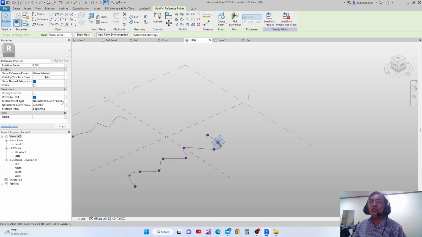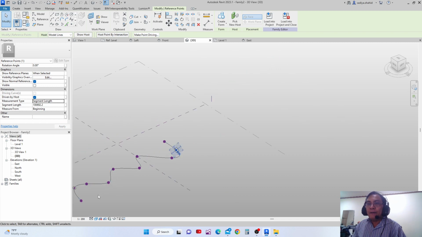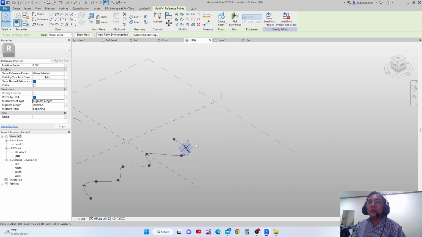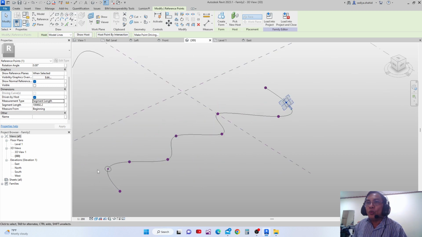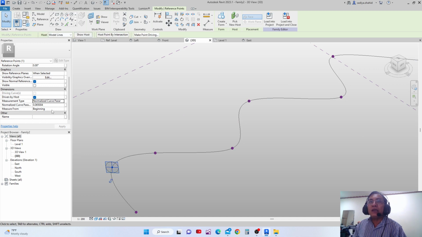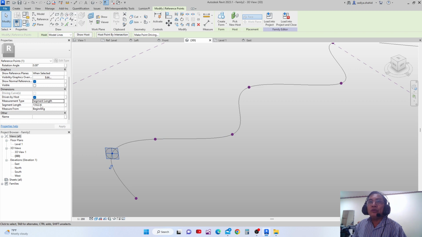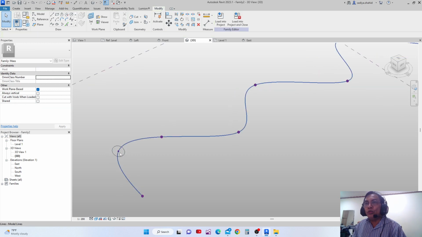Now, if you will do this one as segment length, now that is different. It will become 1000,00692.2 millimeter. It means to say from here to there, that is more than 1,000 millimeter. While here, if you select this and place this one segment length, it gives you 13,522.6.